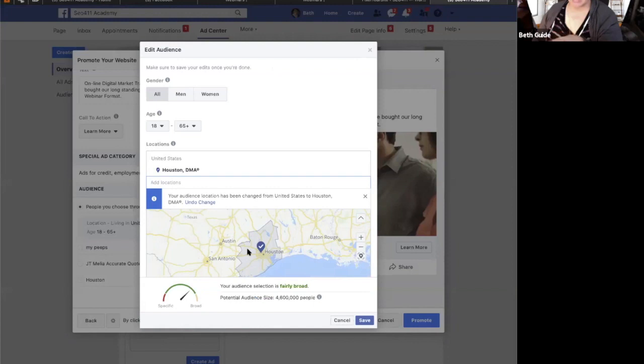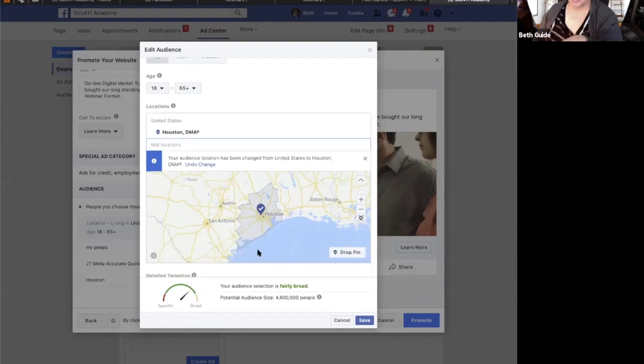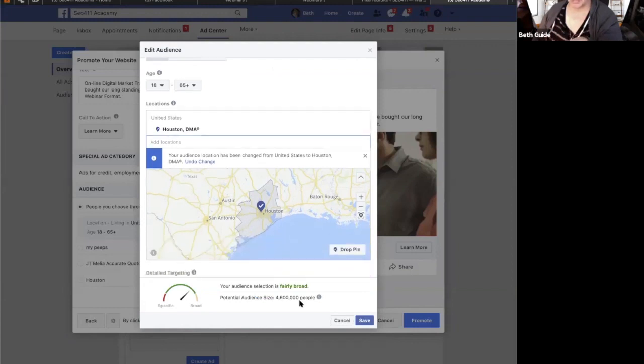So that's the more, that's a very broad. So you see how it's 4 million people that are in this. And so that's the right audience for us for this.